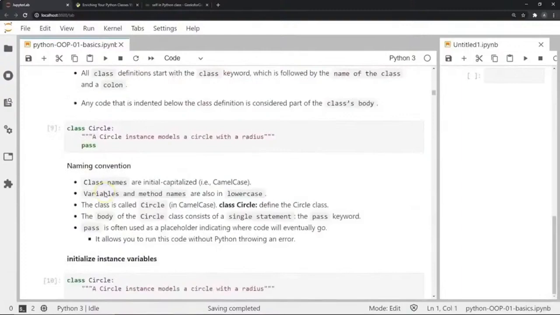Moving on, let's talk about some of the naming conventions. Class names are initial capitalized. So if our class name is, for example, in camel case, each word that is part of this class has its first letter capitalized. Variables and method names are in lowercase. So if my class was called circle, we say class Circle with C being capital.